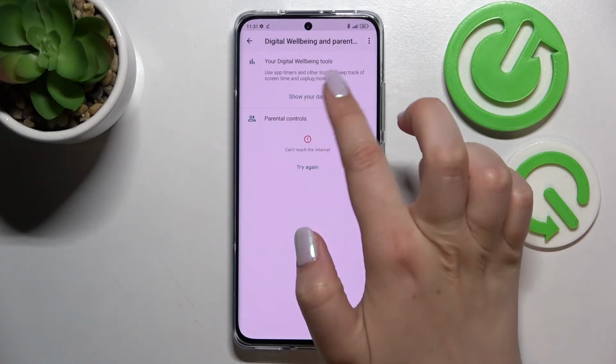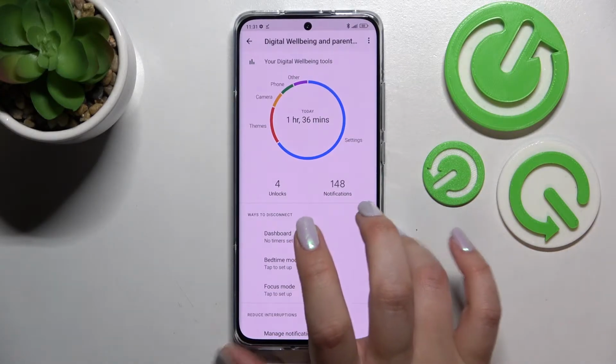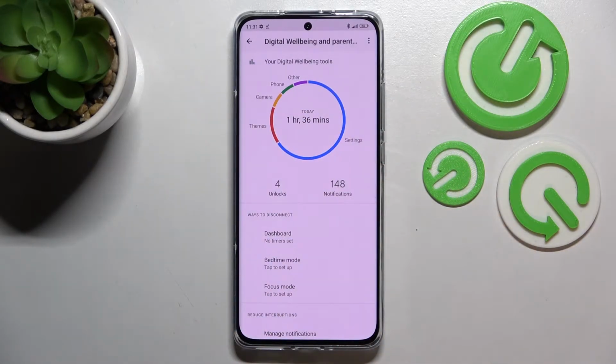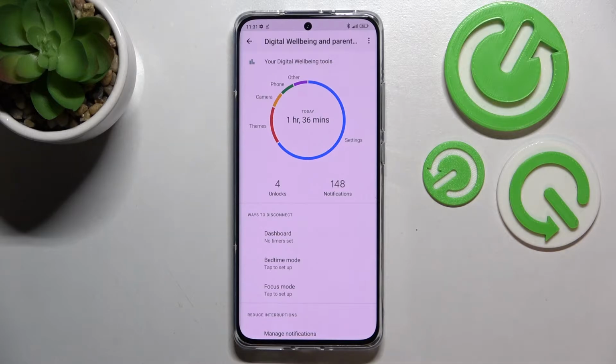And now we have to tap on show your data on this very first section, and as you can see right here, right in the middle, we've got the graph which will show us for how long we've been using this device today, and you can see that I've been using it for above 1.5 hours. And here you can check how much time I've spent on particular apps. What's more, we've got the unlocks and notifications count.